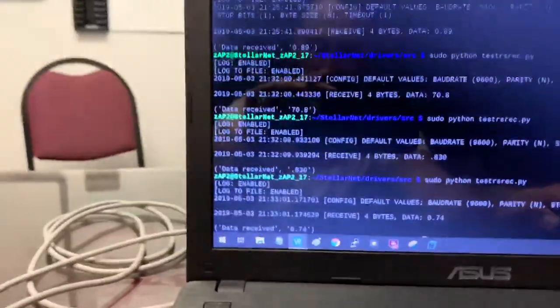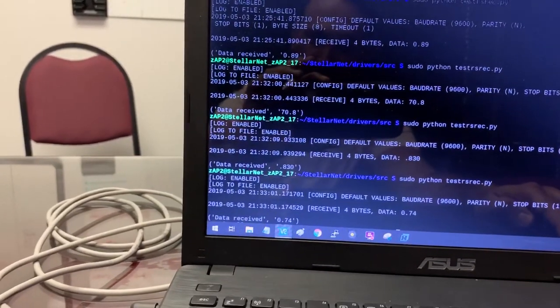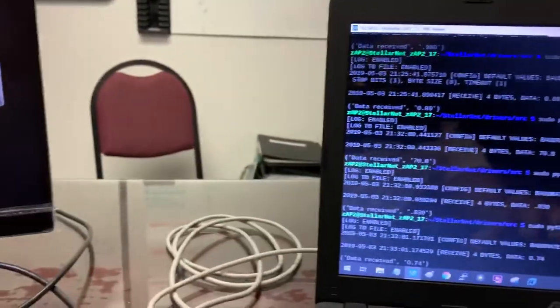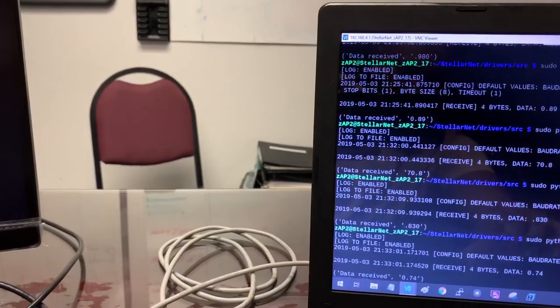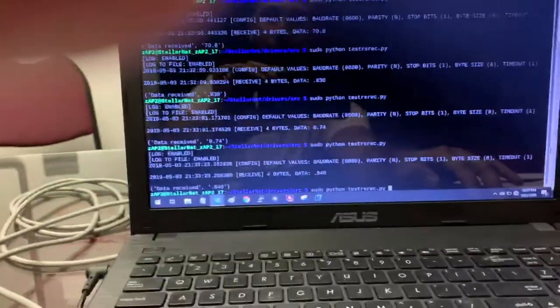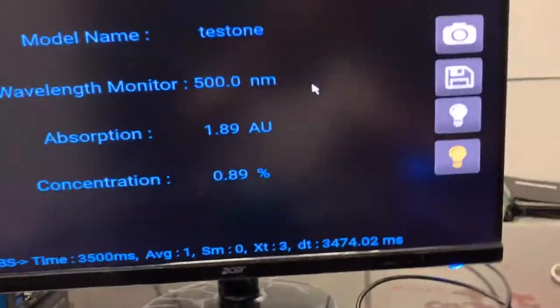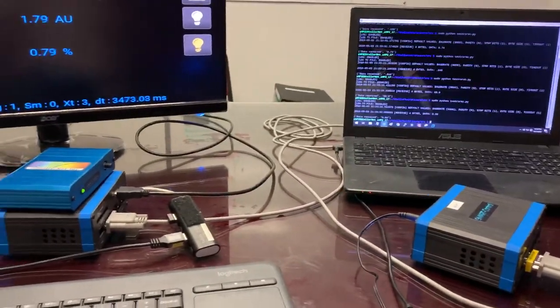There you go. Again, I got 0.74. This is floating point data, so I'm receiving 4-byte data. Again, if I run this script again, right here, you get 0.84. So you're continuously getting the data. 0.90, 0.90, see. So that proves and demonstrates that the RS232 works with the smart controls.